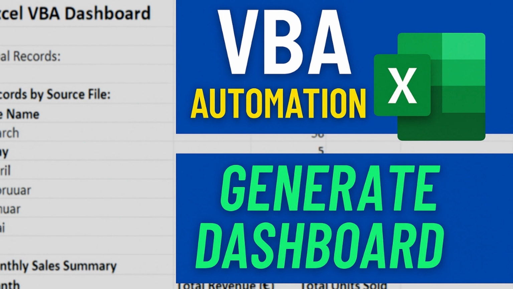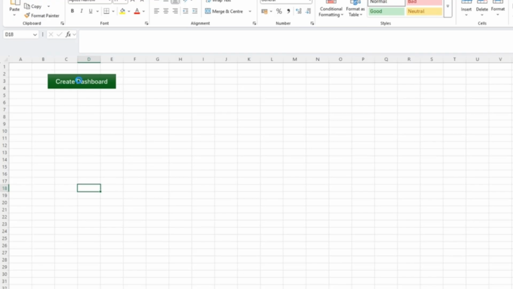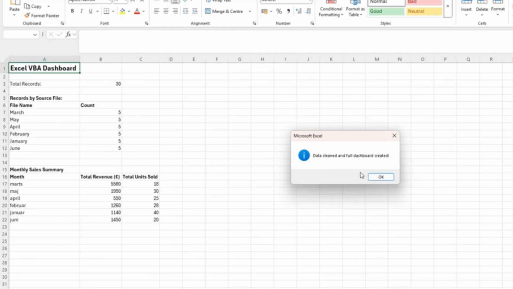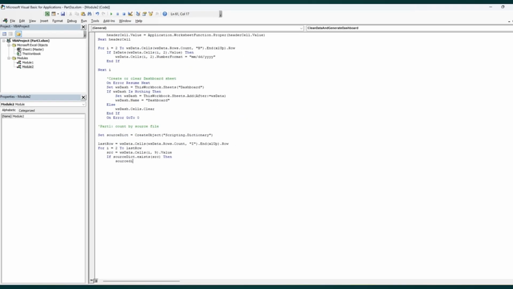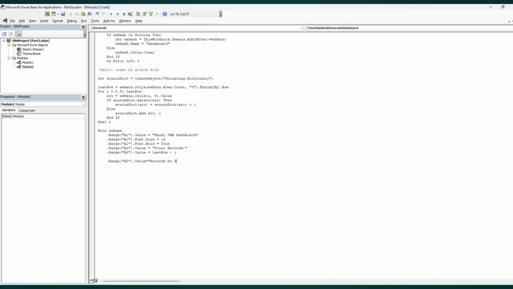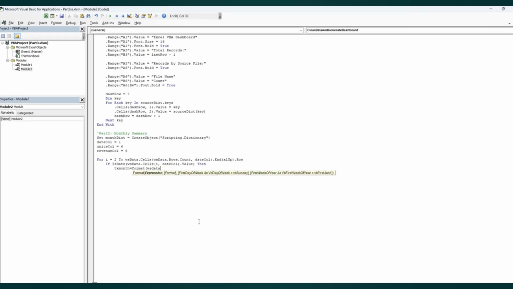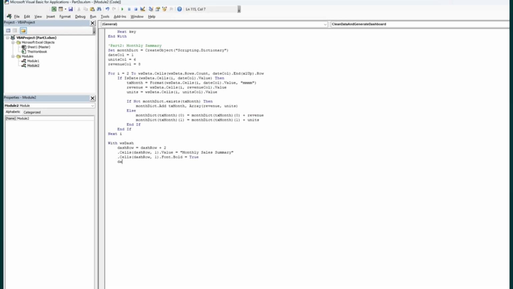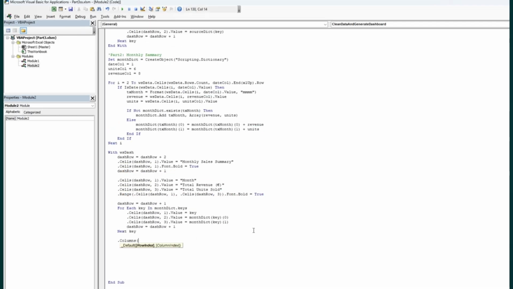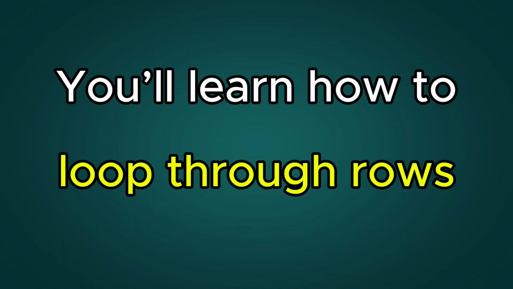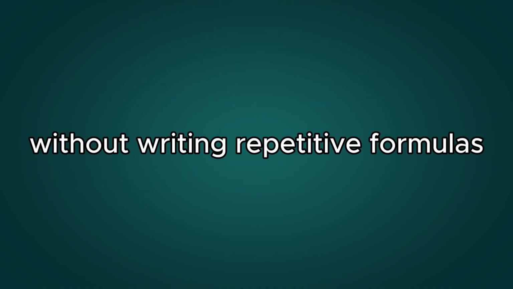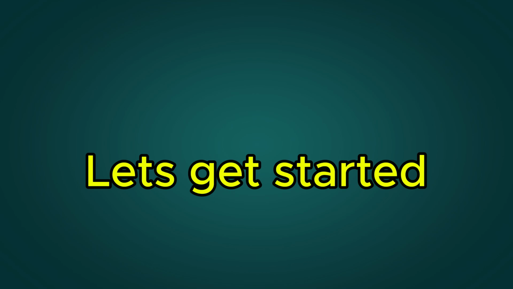Ever struggled with messy Excel data and wished you could clean it up and generate a dashboard with one click? In this video I will walk you through an end-to-end Excel VBA automation, from cleaning inconsistent rows and trimming text to generate a full dashboard that summarizes your data by file source and monthly sales. You'll learn how to use dictionaries, loop through rows efficiently, and format your output like a pro, all without writing repetitive formulas. Stick around, this script will save you hours every month.